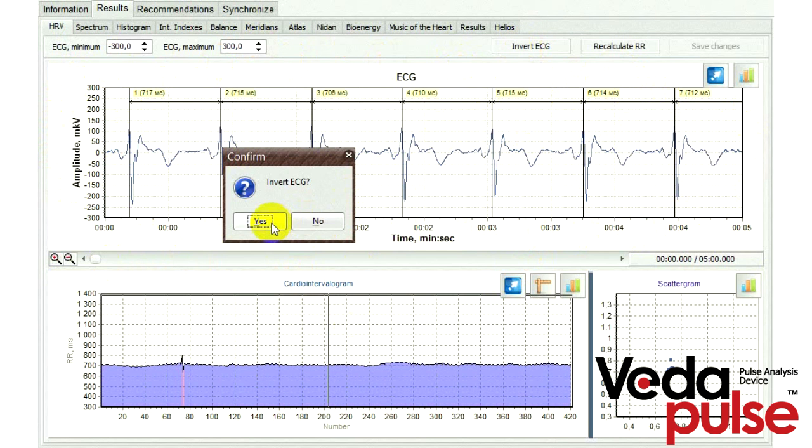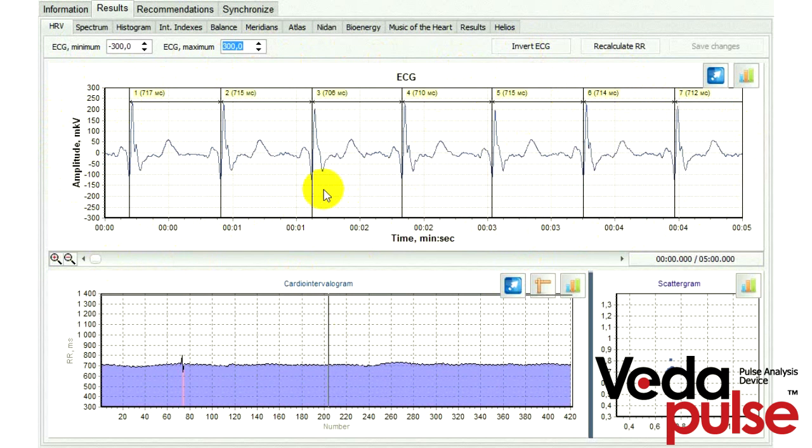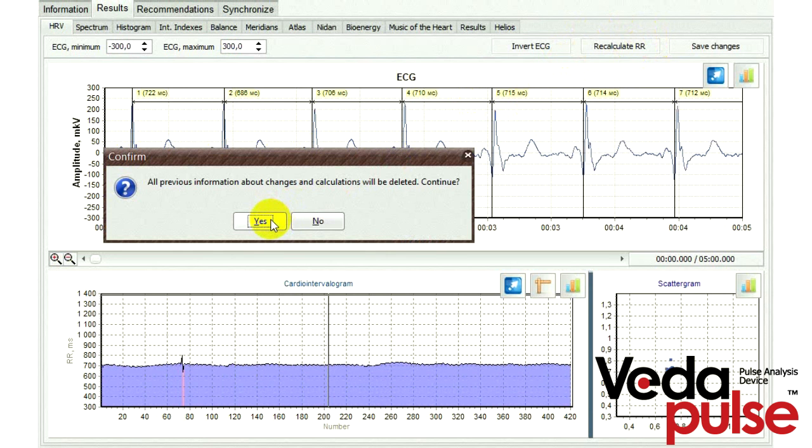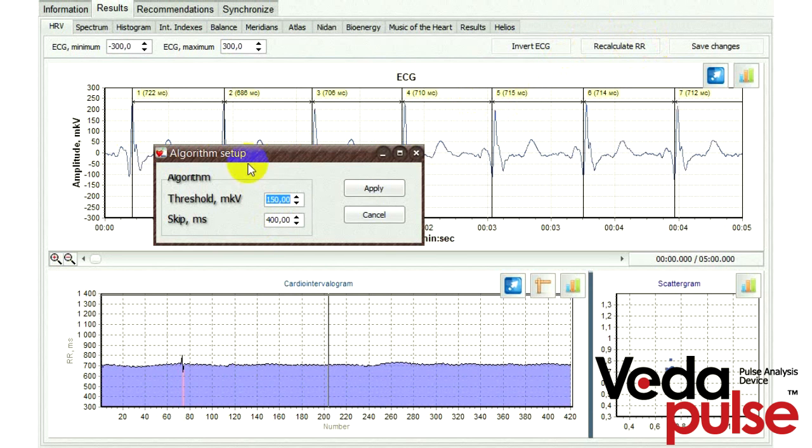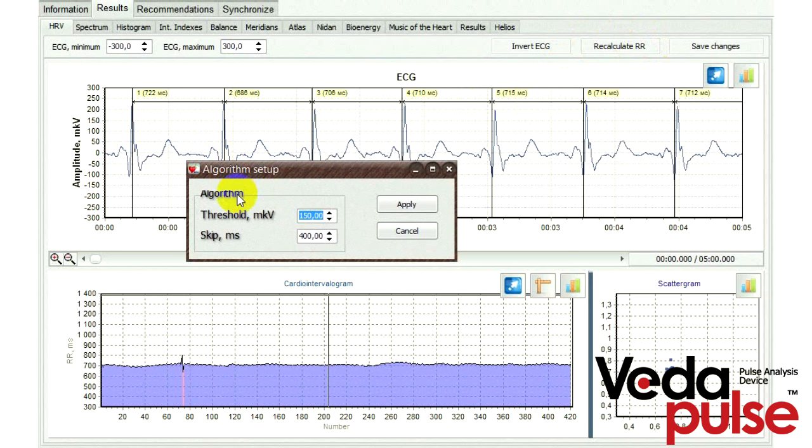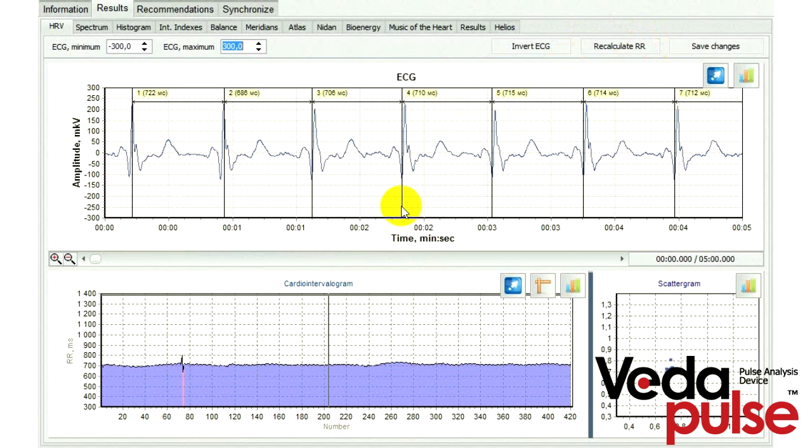Let's imagine, for example, the program missed some R waves. Or maybe you just forgot to adjust the threshold before starting a record. In this case, please click the Recalculate RR button in the pop-up window. Adjust a threshold value. And don't forget to click the Accept button.